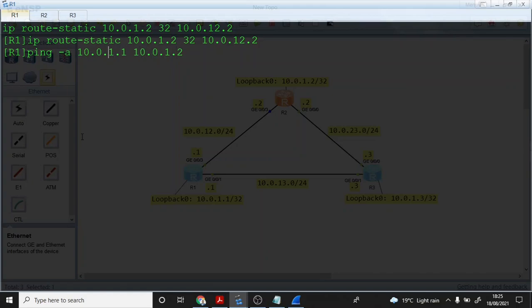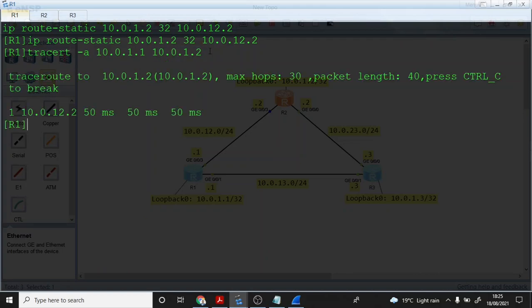Okay, so instead of using ping, we can use tracert to find out the router. If we ping from the loopback of R1 to the loopback of R2 and press enter, which router is it going to pass through?